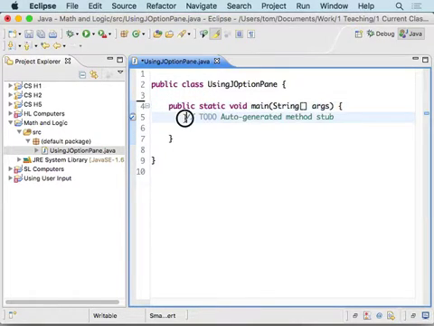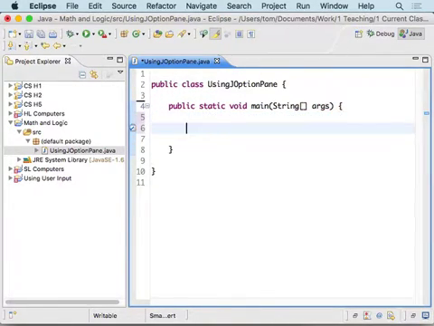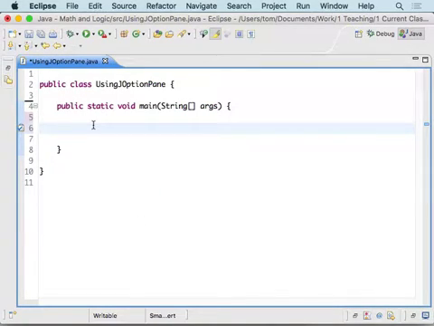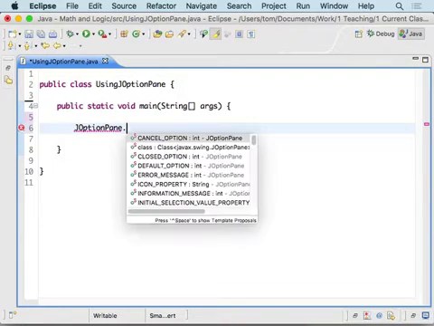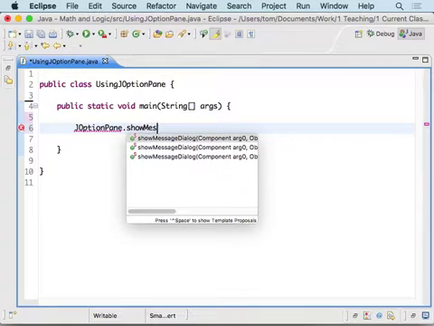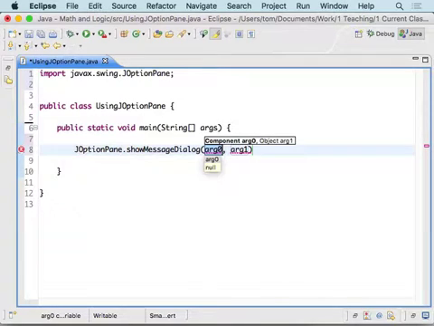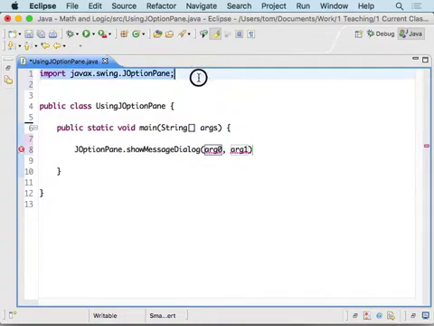Alright, so let's get started with this right away. We're going to go ahead inside of the main method, and I'm just going to minimize this so we can just focus on the programming here. We're going to put in capital J, capital O, option, and then capital P, pane, dot, show message dialog. And what just happened for me is that when I typed in that I wanted to show message dialog, it automatically imported JOptionPane for me.